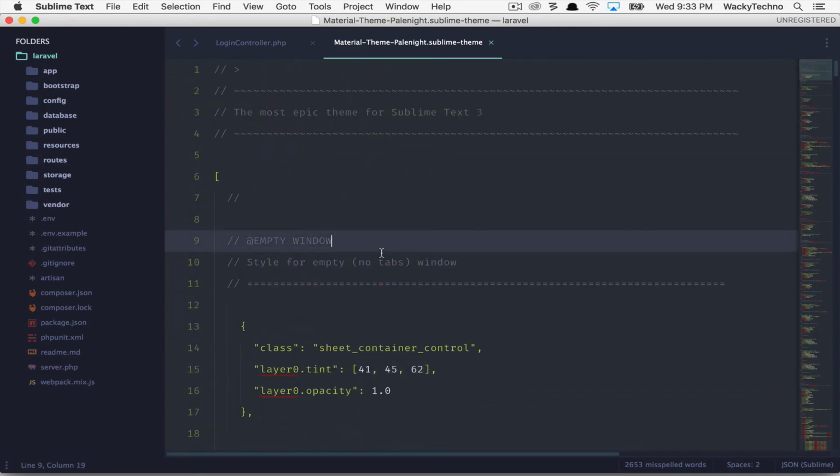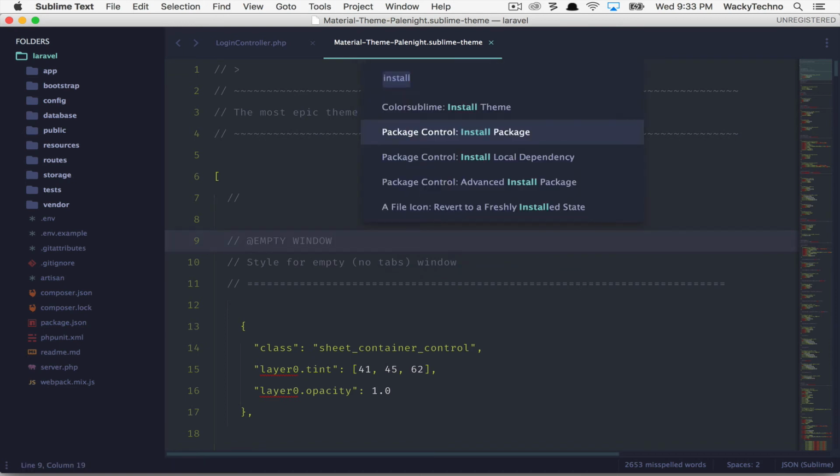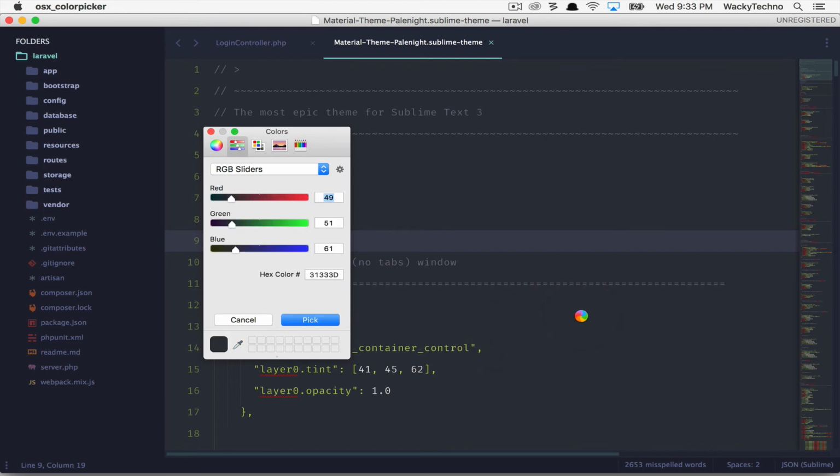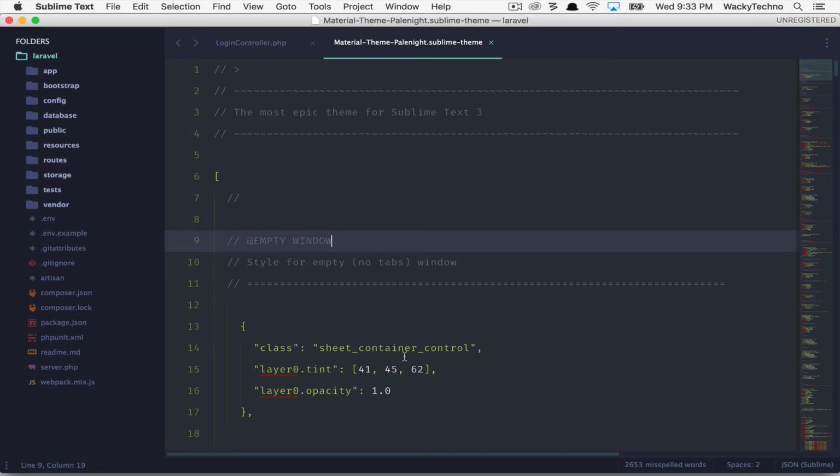So let's do this. Let's install another package called Color Picker. Okay, that has been installed. Now I need to say Color Picker, pick the eyedropper tool. So 49, 51, and 61, these are my values. Let's select that. 49, 51, and 61. Hit save.